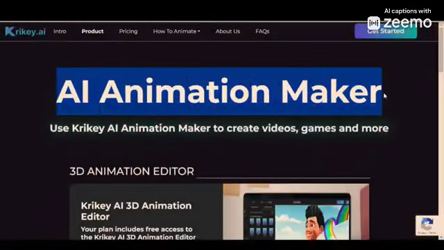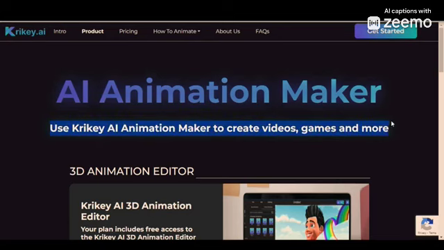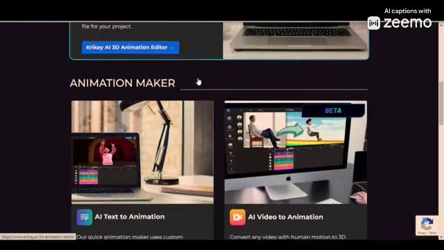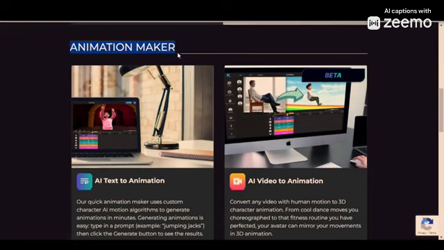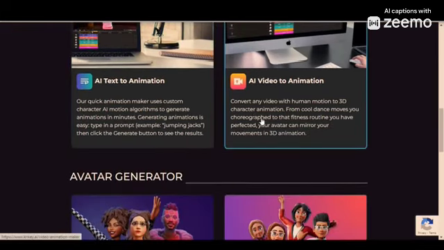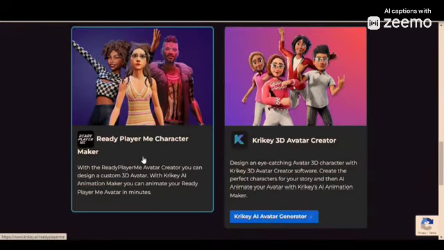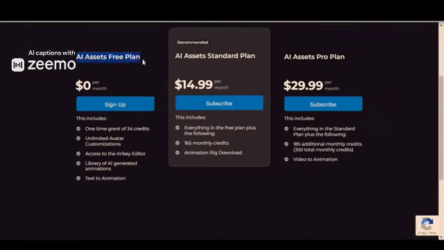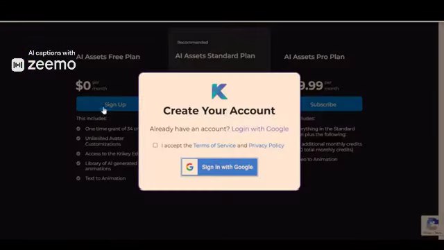Crikey AI is a 3D animation website that enables you to create animation videos in just a few clicks. It offers various options, such as text to animation and video to animation. You can also use pre-made characters or upload your images to convert them into 3D characters. Its free plan provides you with 34 credits for testing, while its standard plan costs $15 per month. Let's test its free plan.